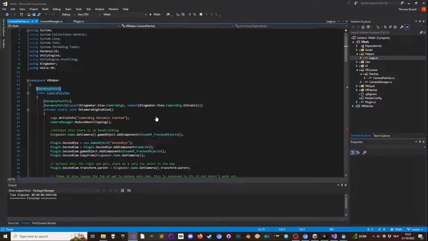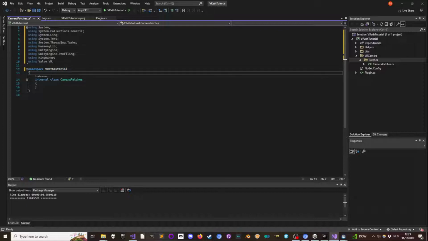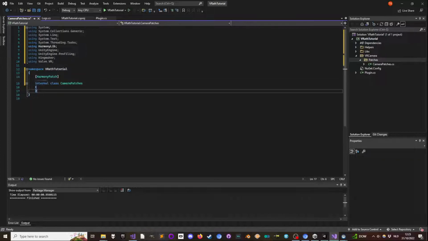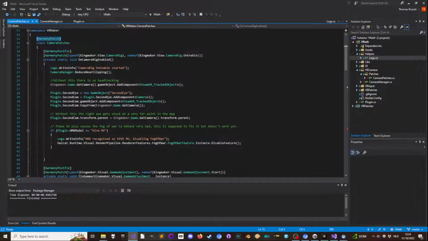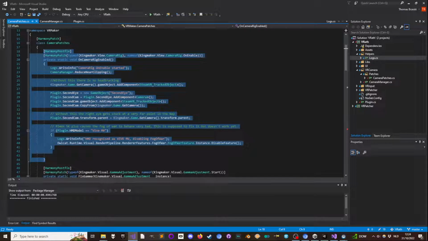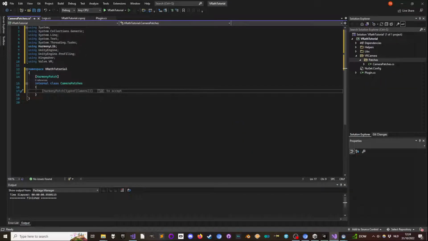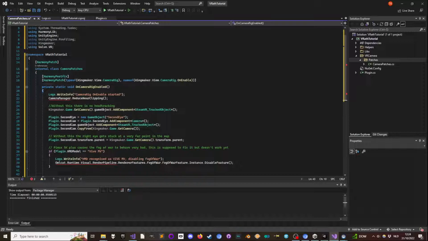Yep, I'm going to do a Harmony patch here to let Harmony know there's a patch over here. Oh, that's strange, why is a little space there? Well, in this camera patches class we are going to add this little function. What this is, is a Harmony postfix, which means it will get executed after the function we are hooking. And here you tell which function you want to hook.